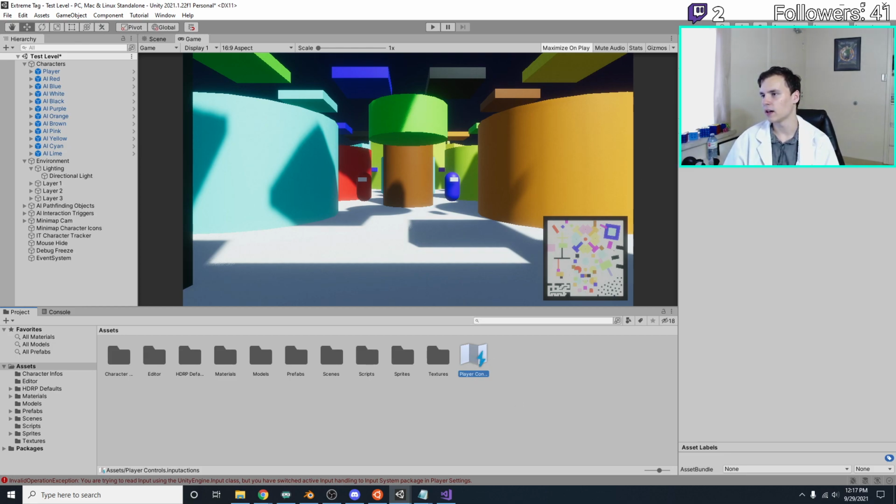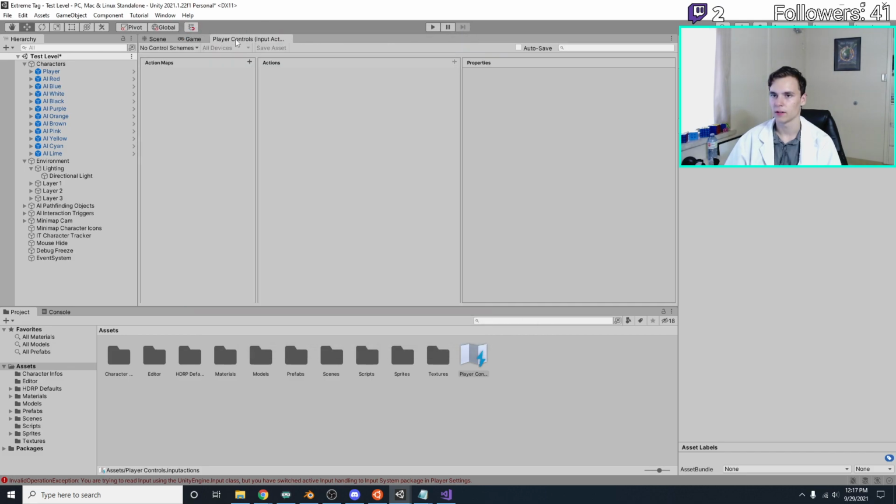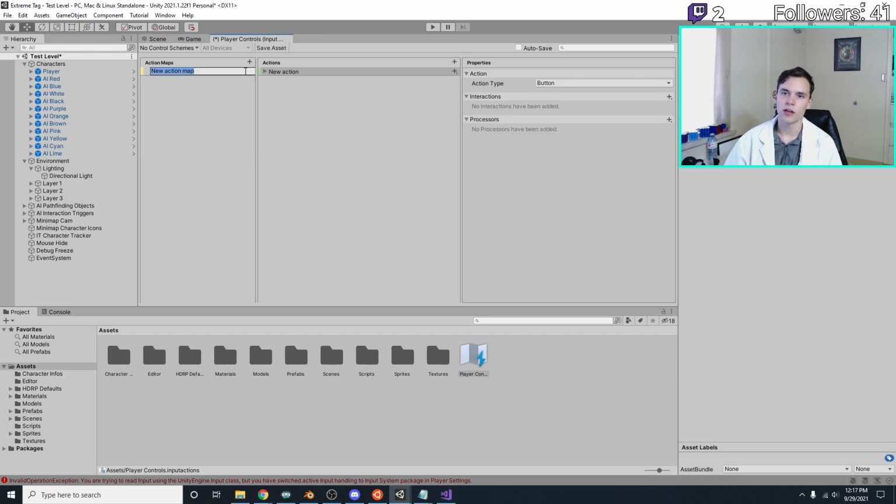Generate C# class. Edit asset. Oh, that opened a thing over here. Let's bring that back to where you guys can see it. I guess I'm gonna put this over here. So we got new action maps. So yeah, this is what I'm talking about, having different modes. Main. Moving. Main. Something like that. I don't know.